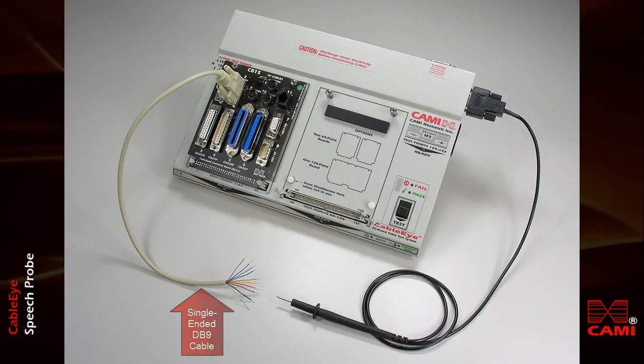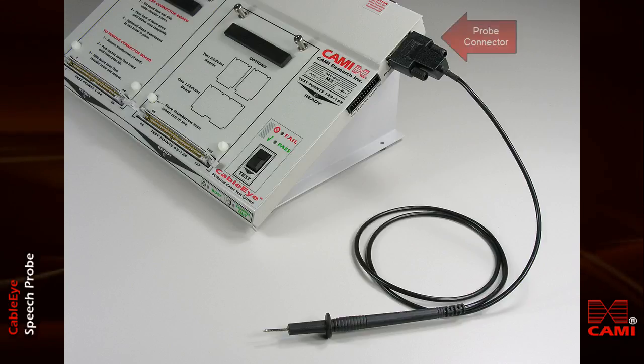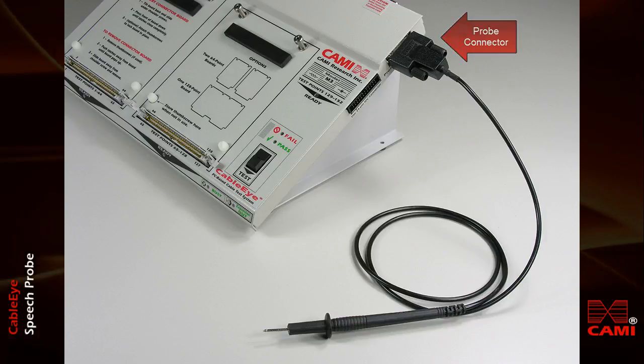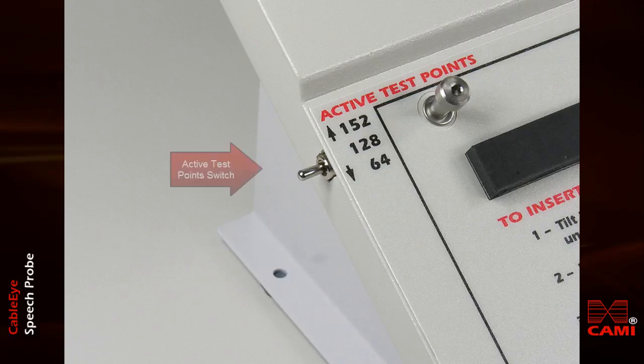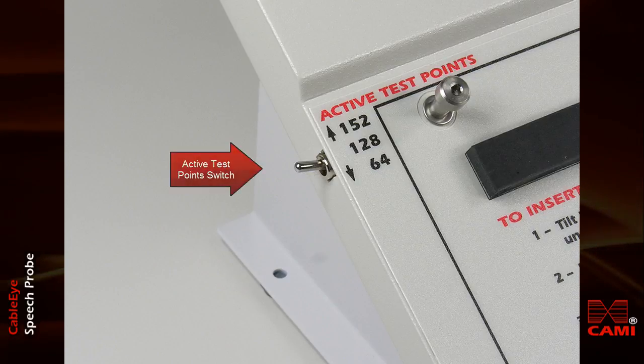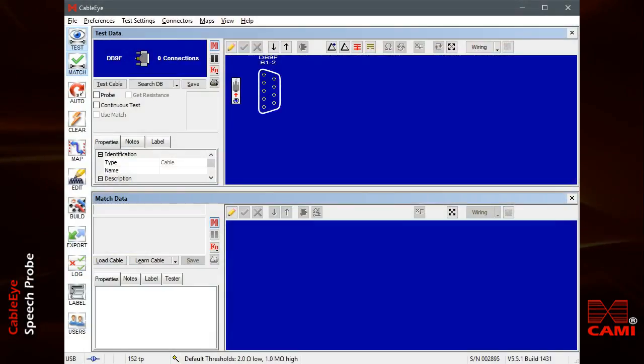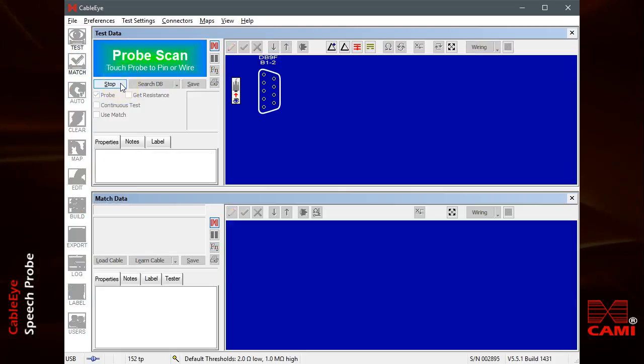To use the probe function, first connect it to the tester. Set the active test point switch to 152. Then on the video screen, check the probe box. Notice that the test cable button changes to start. Click Start to activate the probe. Now, I'll touch the probe to several wires so you can see how this works.